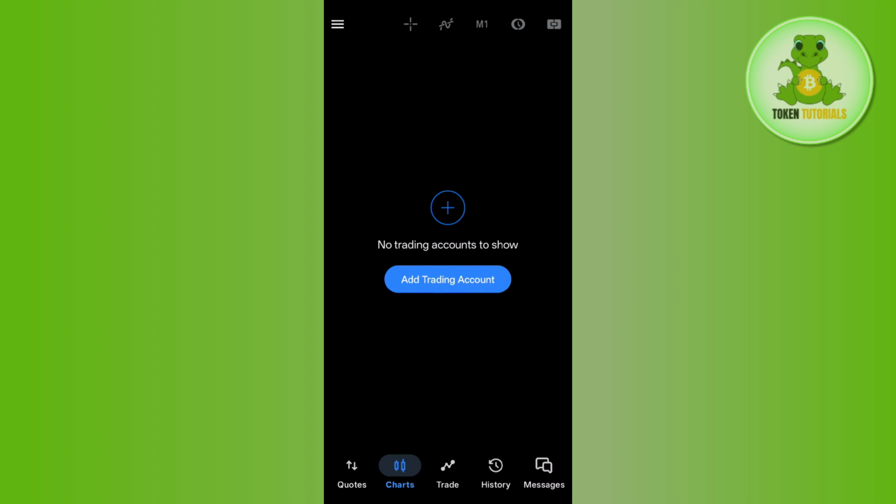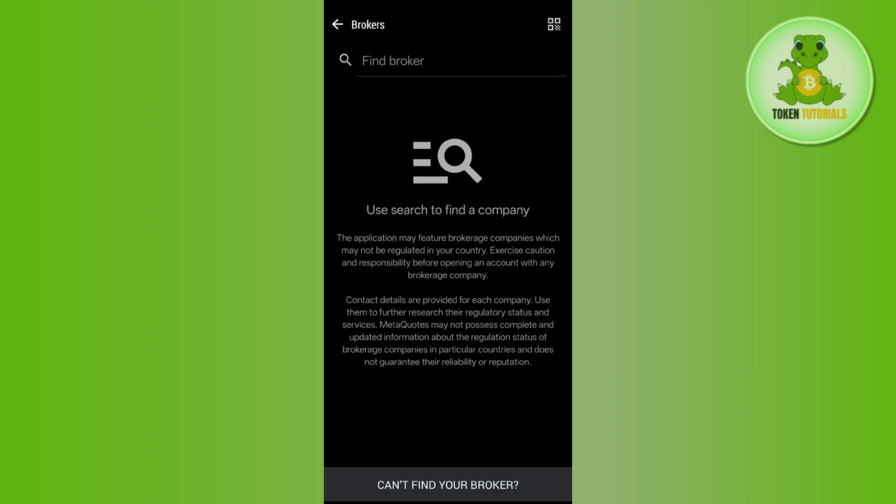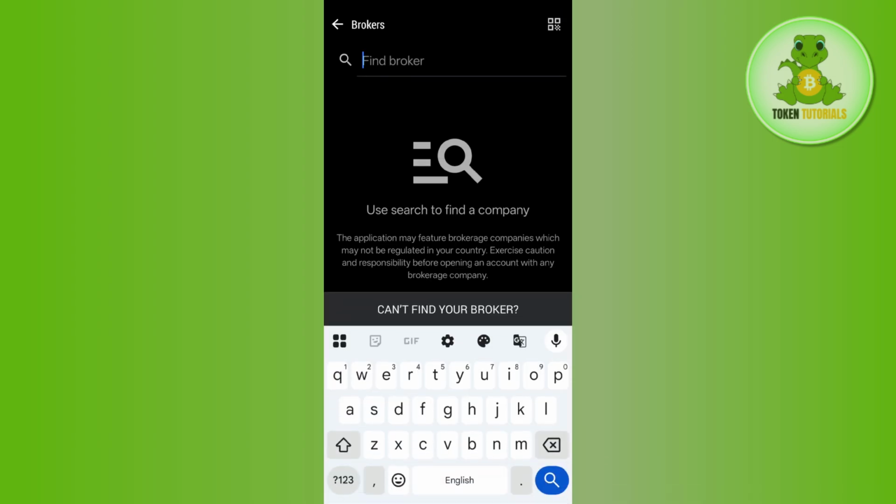You are going to see its interface just like this one. Now tap on the option of add trading account on the home page. Now it will ask you to find the broker over here.